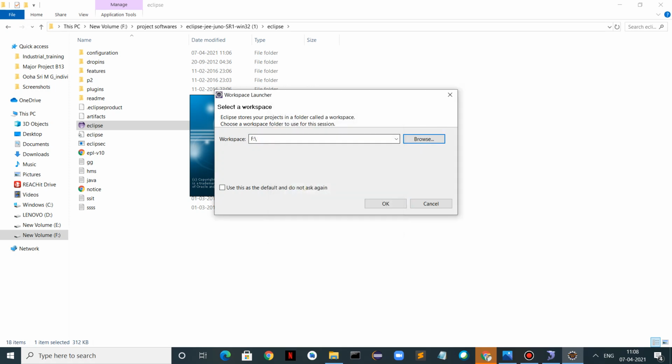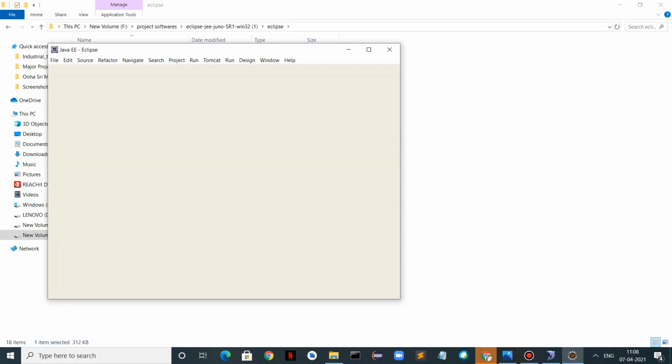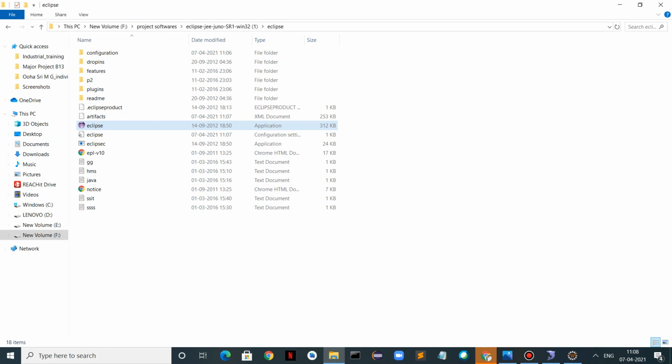Click OK. Here I'll give the workspace name as myworkspace. This is the folder where I want to store all my projects. Click on OK and finish. It will take some seconds. Every time you need to start Eclipse from this folder itself. Double click on this icon, and it will open Eclipse.